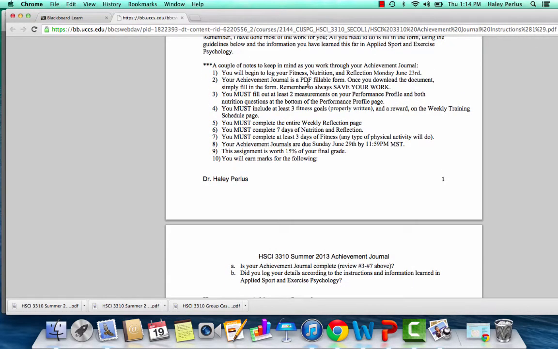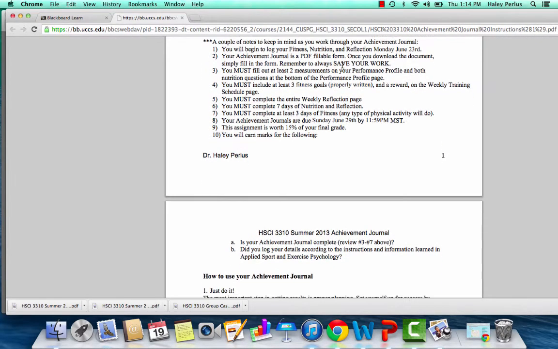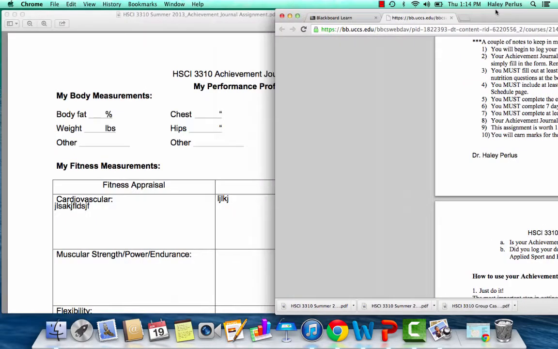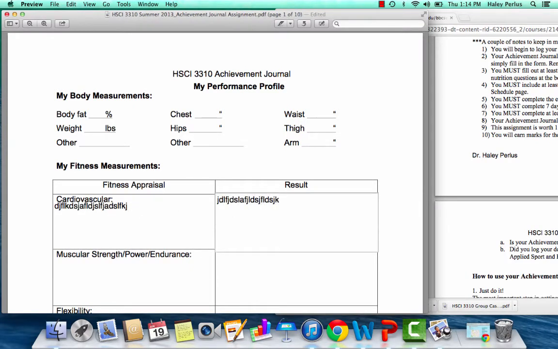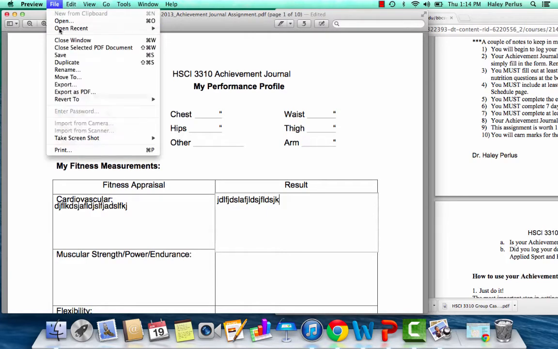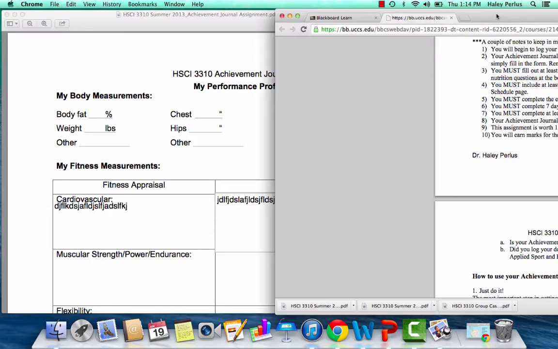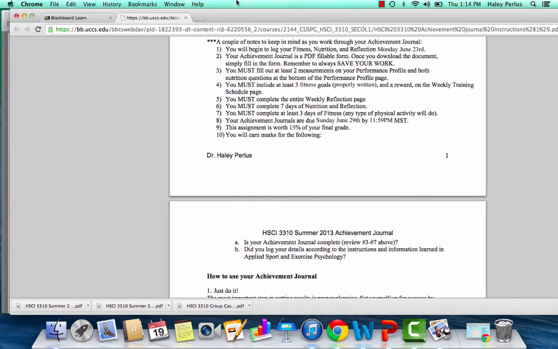Number 2, your achievement journal is a PDF fillable form. Once you download the documents, simply fill in the form and remember to always save your work. So as I showed you a little bit earlier on, you can type in all of these little sections. However, it's not going to automatically save your work. So please, as frequently as you can, save your work, especially after the end of each day's completion.